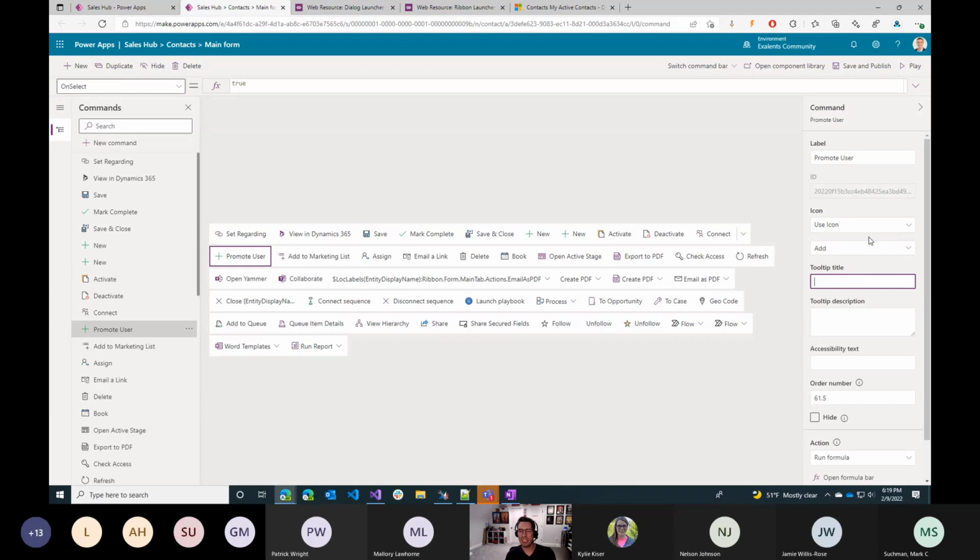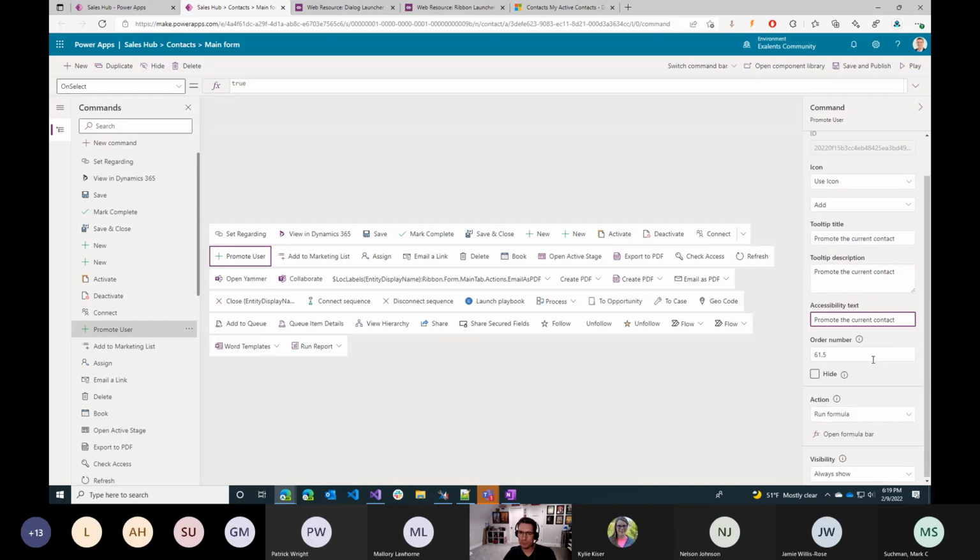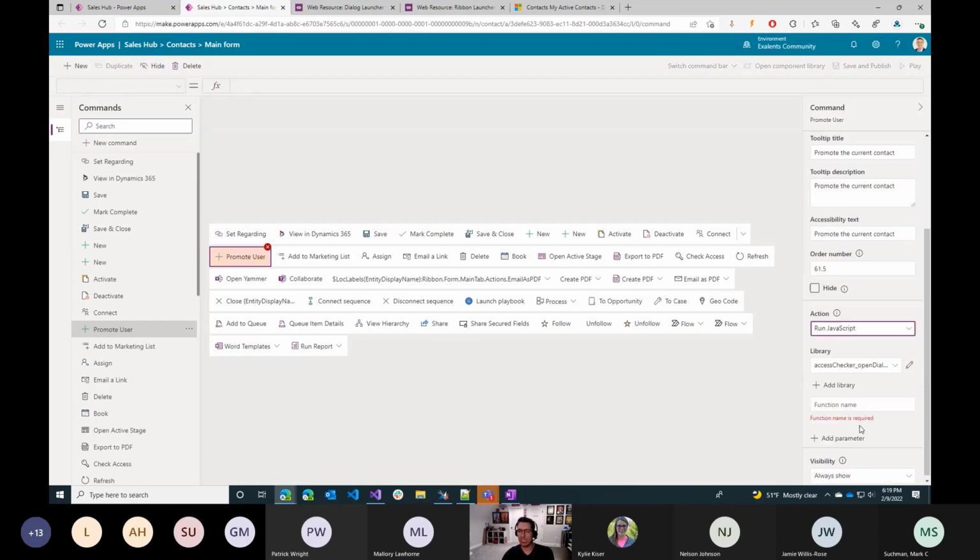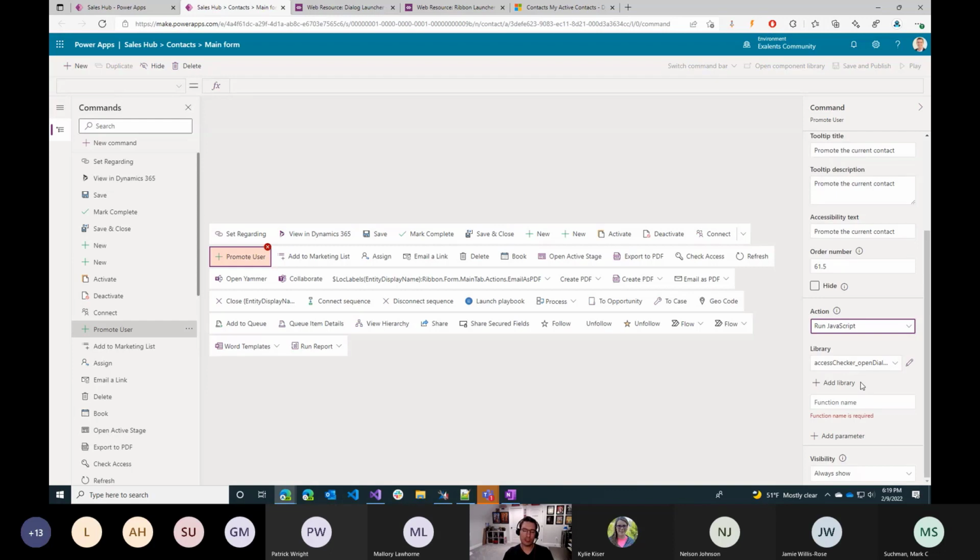So these are the same properties that you have in the ribbon workbench. The tooltip title is what shows when you hover over it. And you want to make these all as helpful as possible, of course, for accessibility. And down at the bottom, this is where the magic happens. For the actions, we still have the option to run JavaScript. So we can pick a JavaScript library and call a function. I'm going to show that a little bit later.